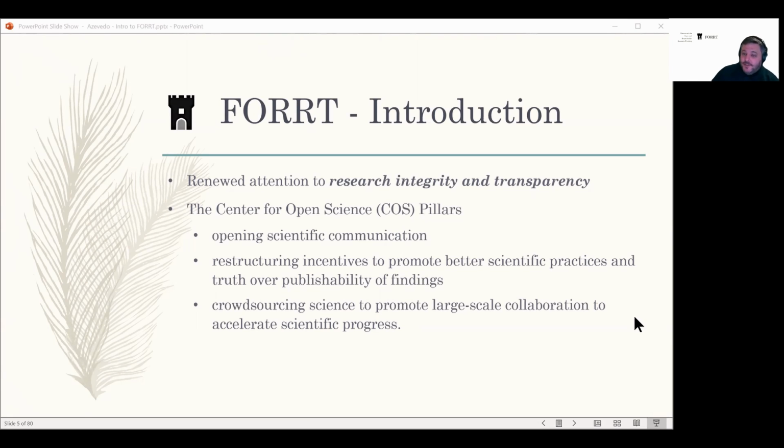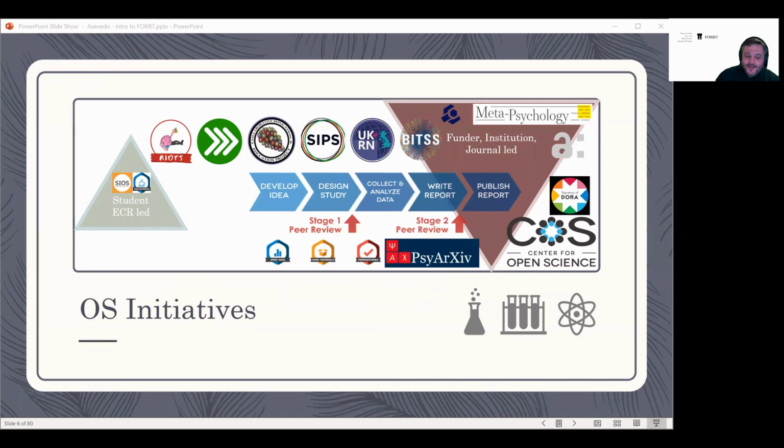The first is open scientific communication. The second is restructuring incentives to promote better scientific practices and truth over publishability of findings. And the third is crowdsourcing science to promote large-scale collaboration and accelerate scientific progress. Back in 2018, when FORRT was founded, this renewed attention had already led to progress in many respects. In this slide, you see a collection of open scholarship initiatives, all doing their part to achieve this utopia. As you can see, there are both bottom-up and top-down initiatives, which is very heartening.